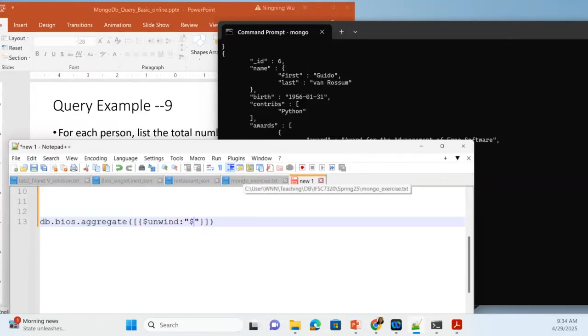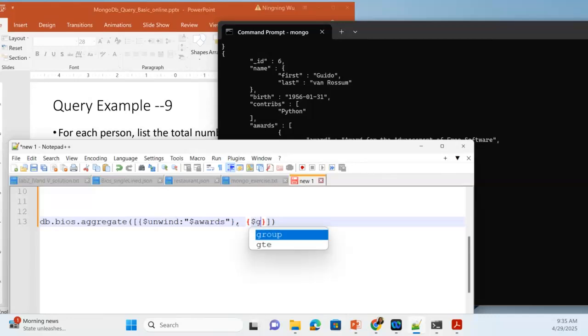So the field name should start with the $, so $awards, okay? So the first operator simply unwinds the documents on the awards field. And then after that we can group the resulting documents by, for example, the person's name. So that's why the second operator will be group.